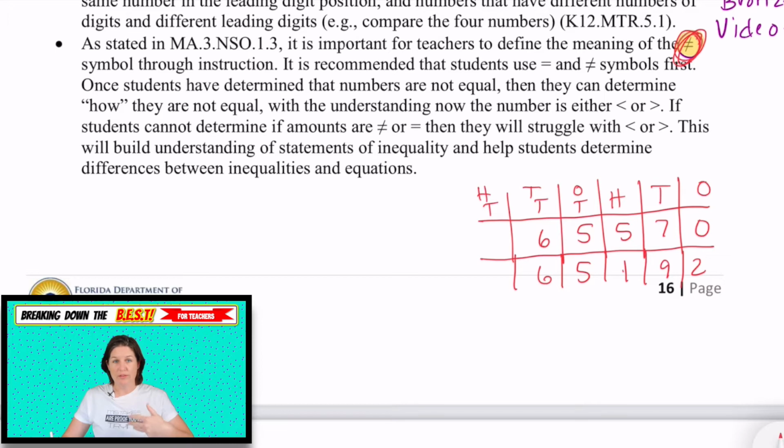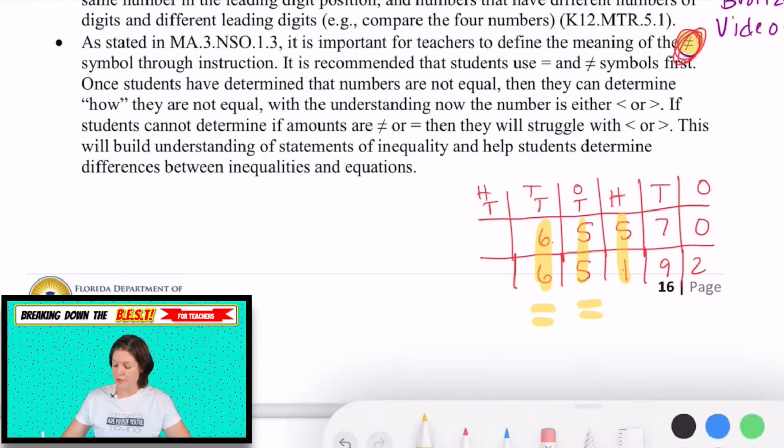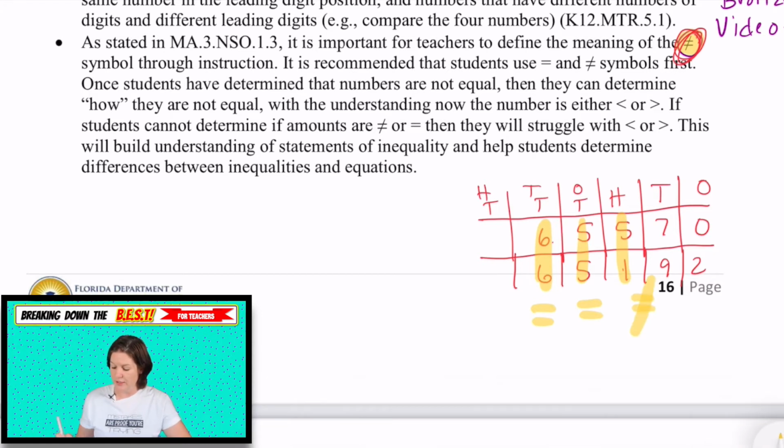So when a value is not equal. So first determining whether the value is equal or not equal, and then using that to compare numbers. So here the 6s, they're both in the 10,000s place. That would be equal. The 5s are both in the thousands place. Those are equal values. The first difference occurs here, which is not equal.